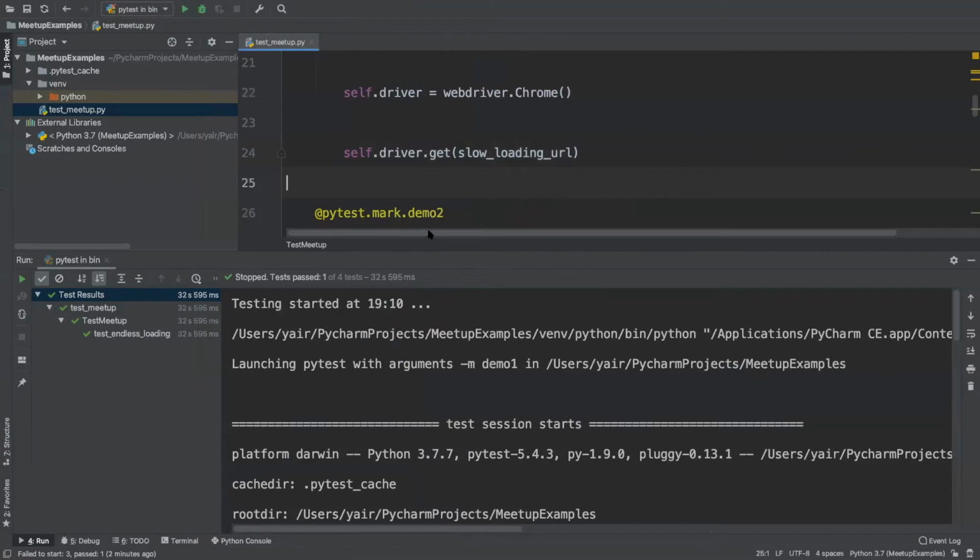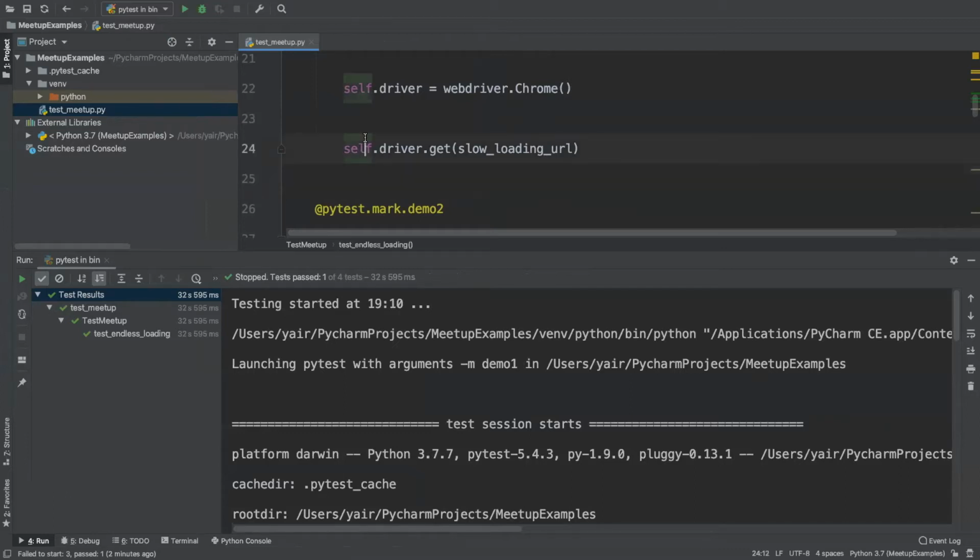Let's look at our code. First, we need to identify the element that we want to click on. So let's head over to our browser, and we'll inspect the element.